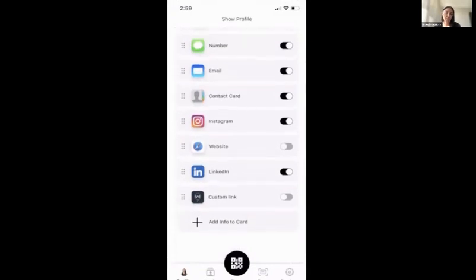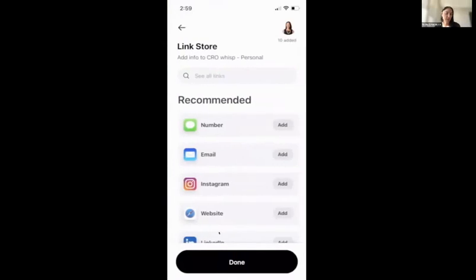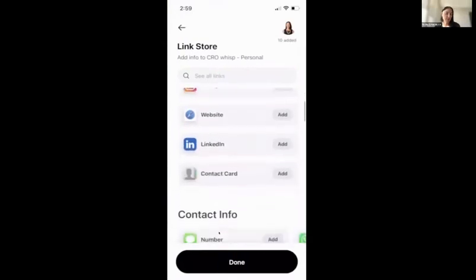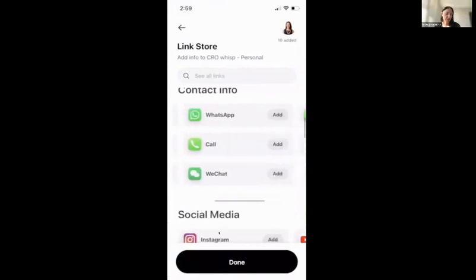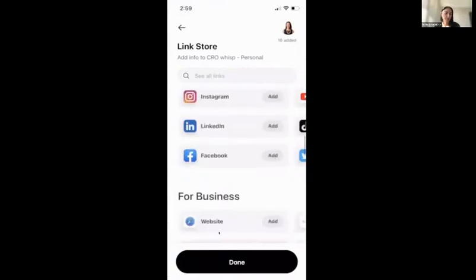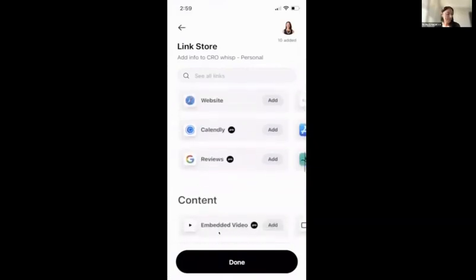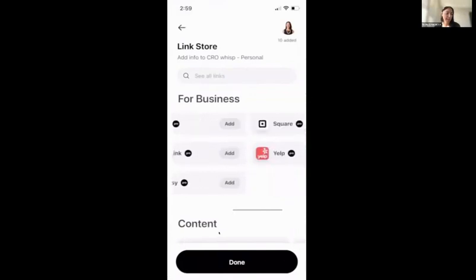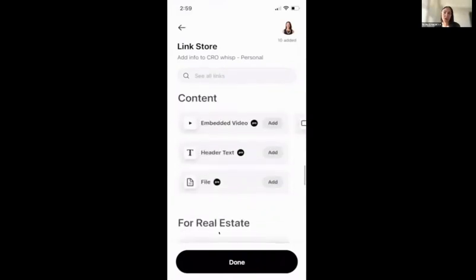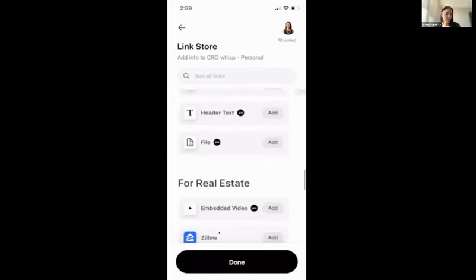What's great is on the bottom, you can add an info link to your card and you can choose any of these options. So as you can see, it's all your social media opportunities, contact info, WhatsApp, FaceTime, social media. You can put all of that in as well. Your Pinterest and your Calendly, if you use Calendly to schedule things. Anything you can imagine that you might want as a contact link for you, you can put in.